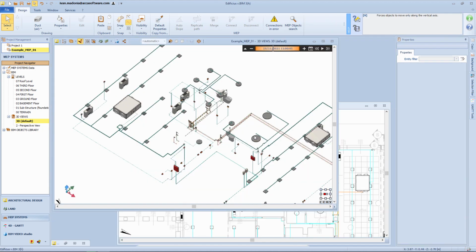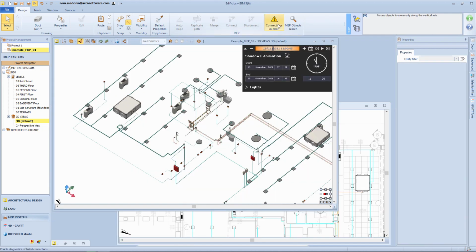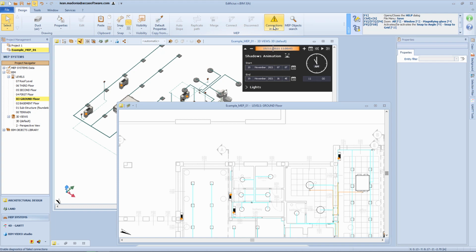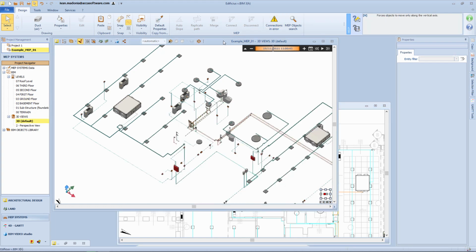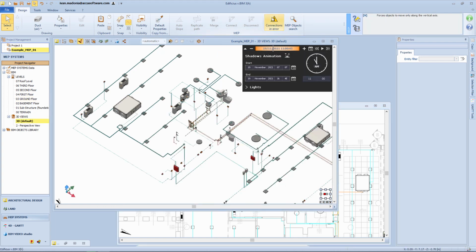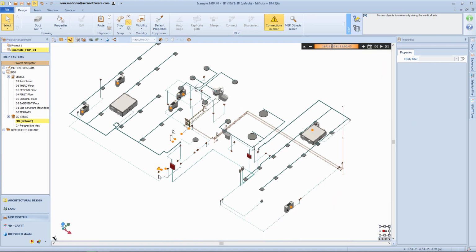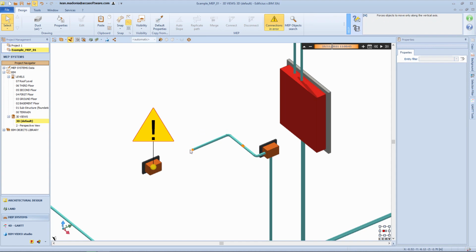The last upper toolbar functionality is identified by the Connections in Error button. This can be activated interchangeably both on levels and in a three-dimensional environment and carries out the diagnostics of connections in error. The errors recognized by selecting the Connections in Error button are of two types and identified by specific symbols on the drawing. An orange circle identifies any MEP entity with incorrect or missing connections.